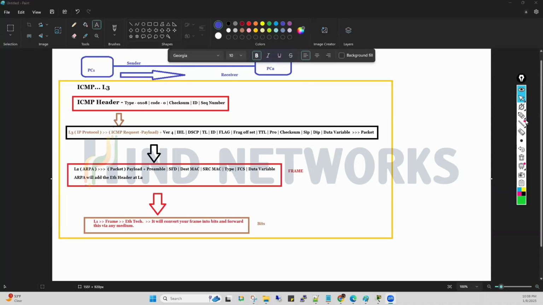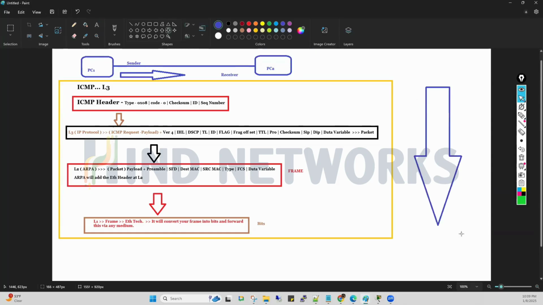Now, guys, one thing: on PC number 1 you write the command ping 10.0.0.2, for example. Here the IP address is 10.1, here the IP address is 10.2. So PC number 1 encapsulates the ICMP packet like this. Yes or no? Right? So here the packet forms from top to bottom or bottom to top? The answer is from top to bottom. Agree everyone? Yes or no?